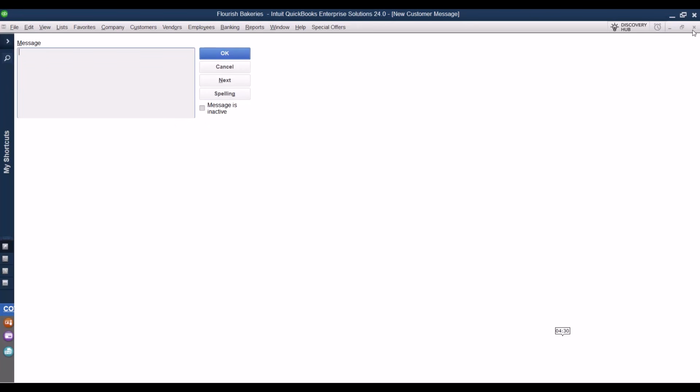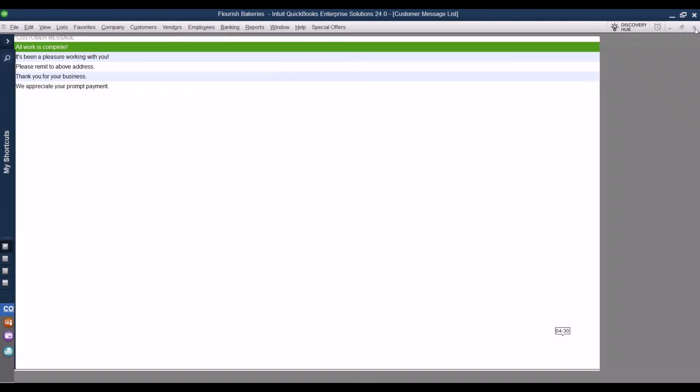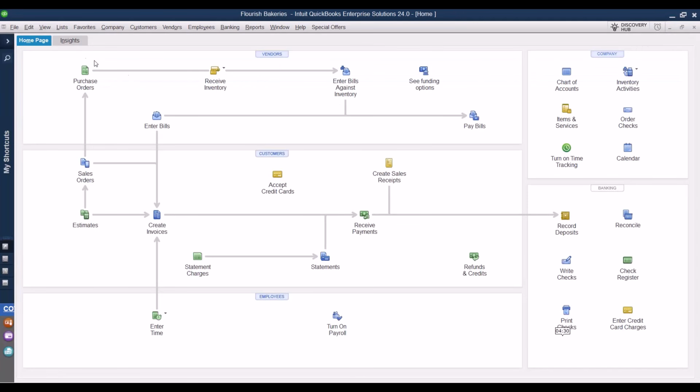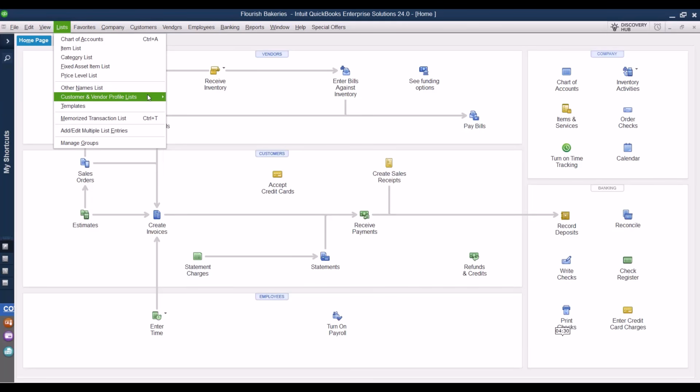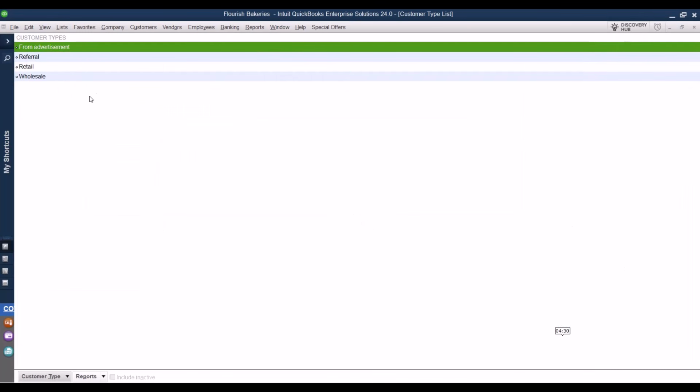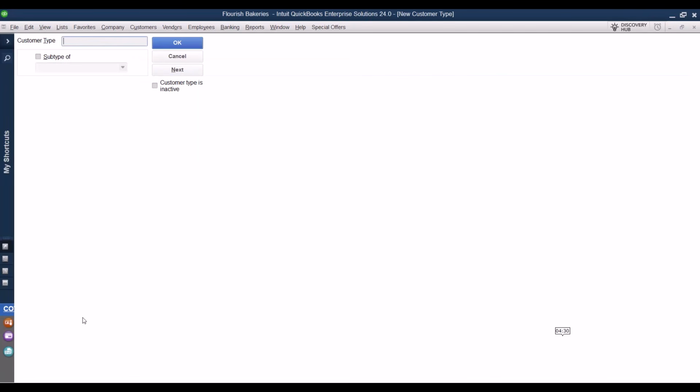Next on the list is defining customer types. Close out of this, head back to Lists, select Customer and Vendor Profile Lists again, and this time opt for Customer Type List. While there are some preset customer types, like retail customers, you can customize it to fit your business. Hit Ctrl+N on the keyboard and add meaningful customer types like residential users and restaurants. Click Next and OK, and your customer type list is good to go.